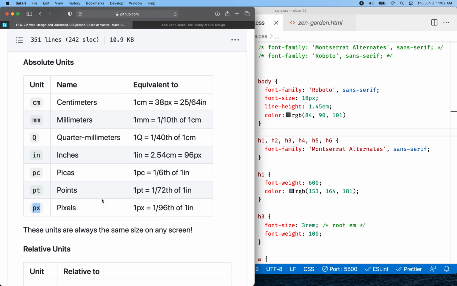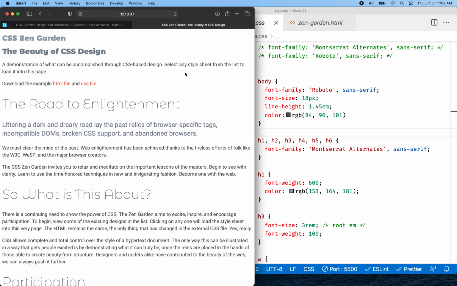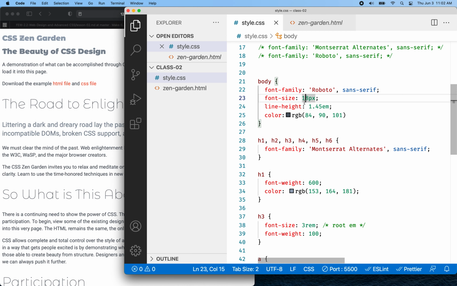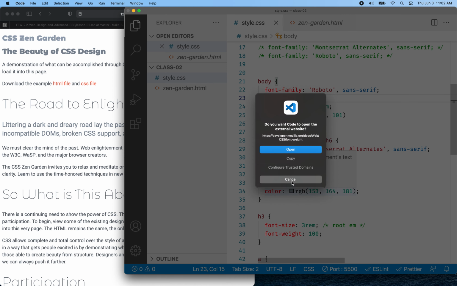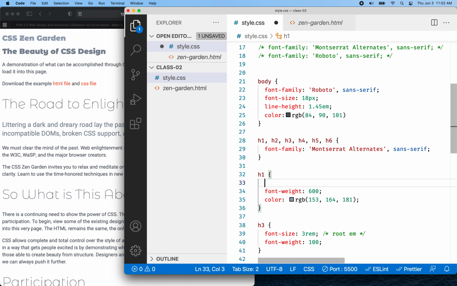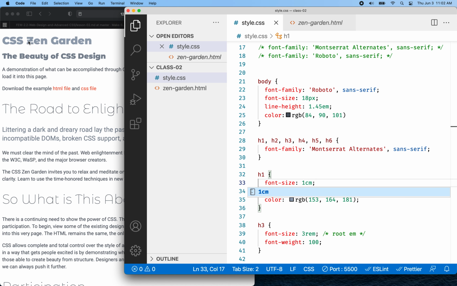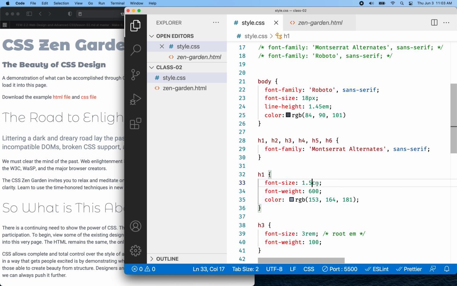Typically on the computer we're using pixels, but you never know, centimeters might be good. If you know something needs to be 1 centimeter, you can use it. Let's give it a try. I like my headline here, but let's imagine that I also wanted to be able to print this page, and if somebody printed it, I wanted to know how large things were. So, let me set the H1 there to a font size of 1 centimeter. Now it's exactly 1 centimeter. Let's try 1.5 centimeters, which should be the same as 15 millimeters.